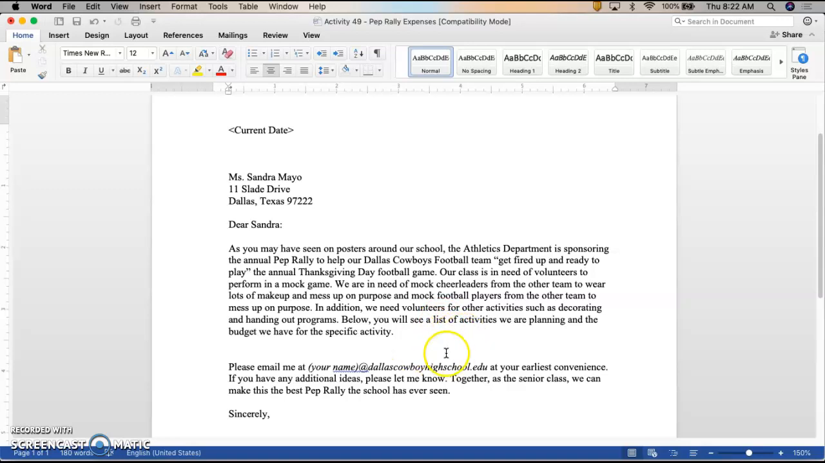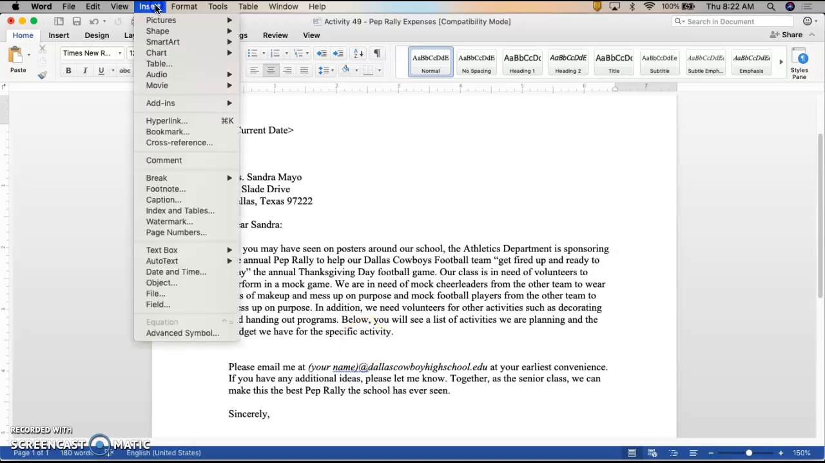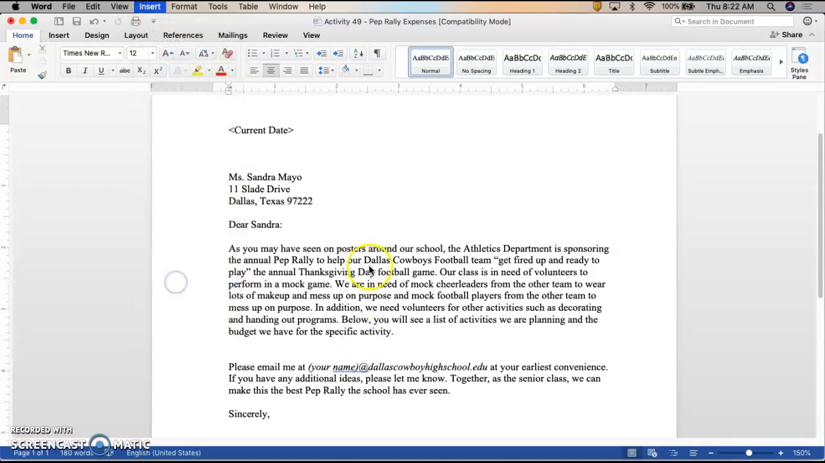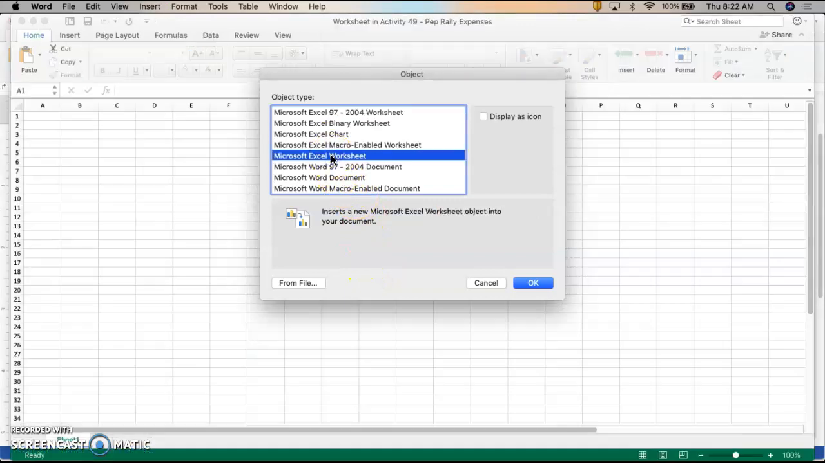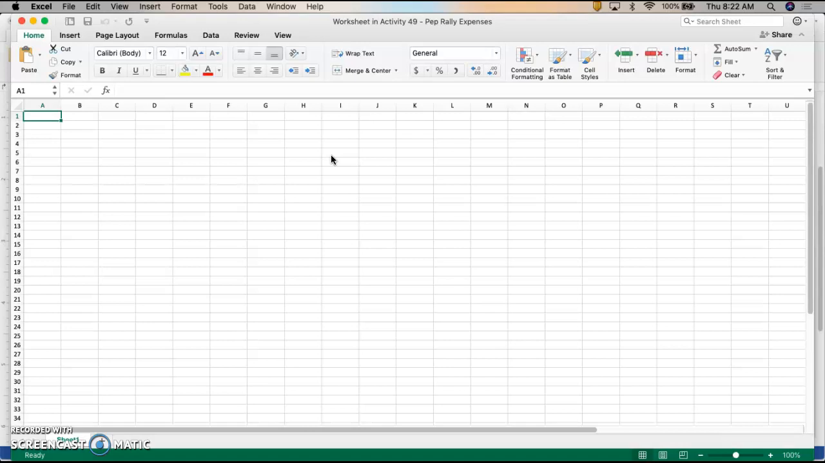So, let's say you're not feeling inserting a table here, so you can insert an Excel worksheet into a Word document. All you have to do, like the directions say, is just go to Insert, and then you go down here to Object, and then we just want a Microsoft Excel worksheet. Now I just did a double click, and look, pow, it just opens up a worksheet. But look at the title, Worksheet in Activity 49. So it's letting you know, hey, this Excel is going into the previously saved Word document you have.